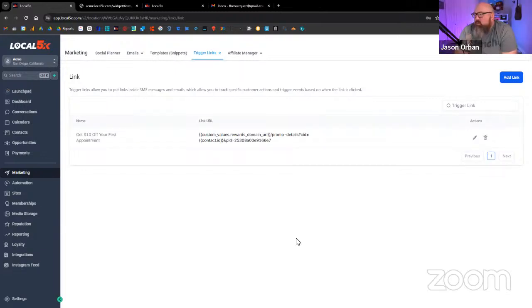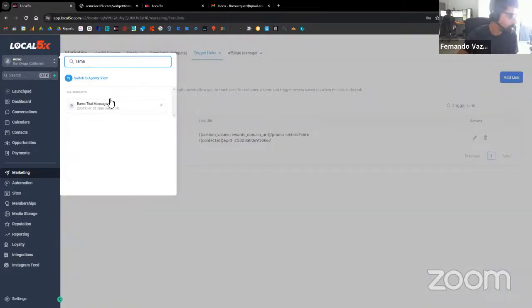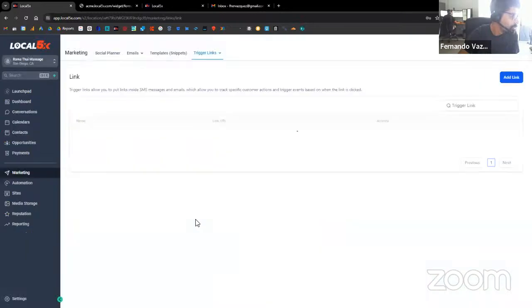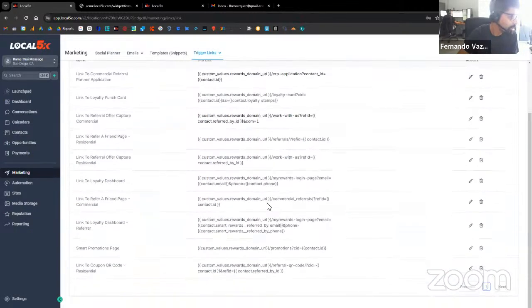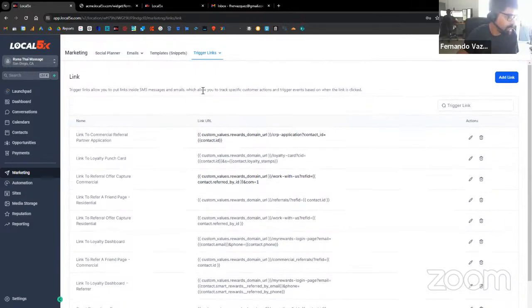So you don't have any of the referral stuff or reward stuff installed on this sub account. No, but let me switch to the other Ramatai massage. Let me go here, Ramatai massage. This is what I have. Originally I installed the app for this location, but I had to move it to a test account so I don't mess with the client's account.